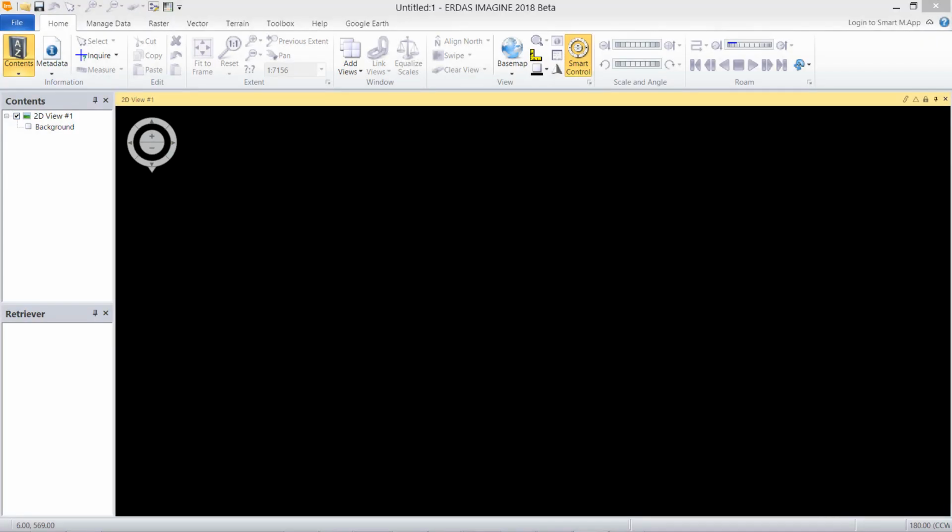Hello, in this short video we're going to take a look at using the preference editor to set the title bar of a 2D view in Erdas Imagine so that the color of the title bar reflects the security classification level of the displayed imagery.